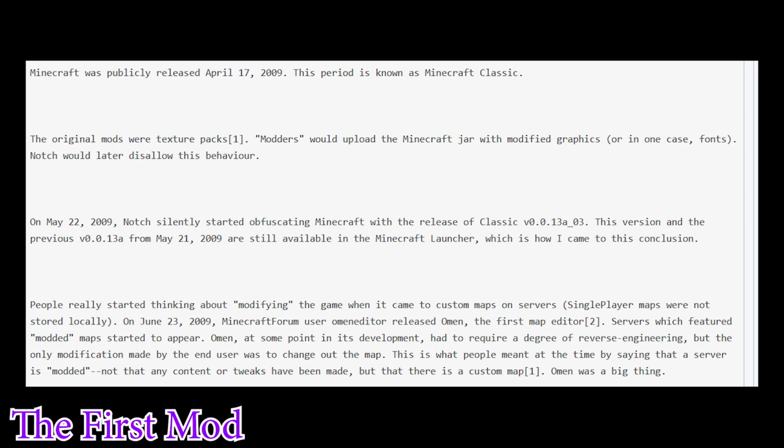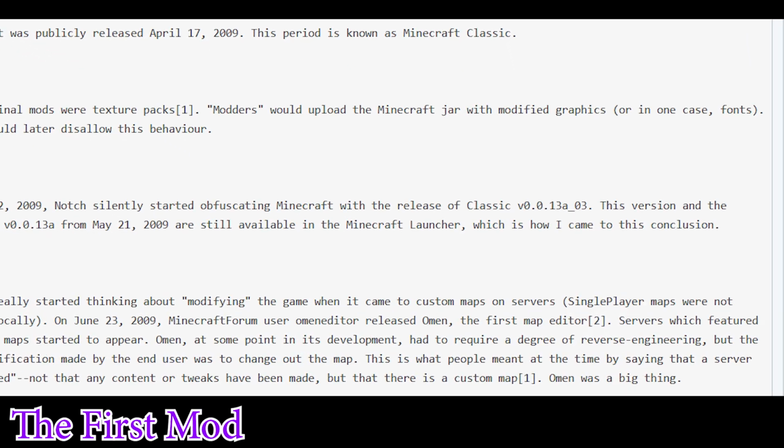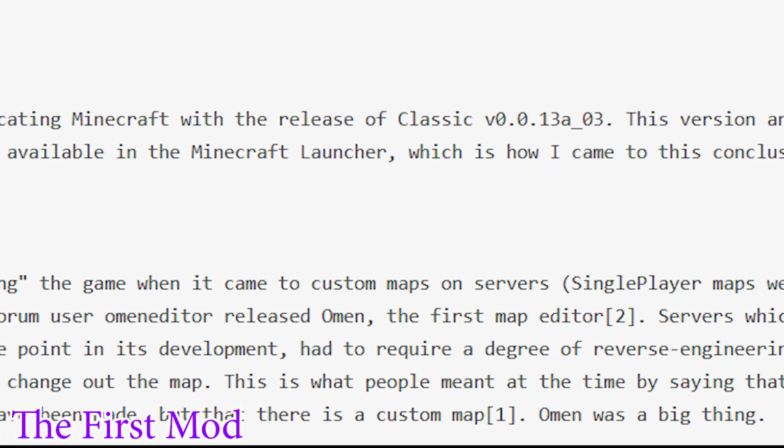The first Minecraft mod is kind of a hard topic to research, seeing as nothing in Minecraft was really being documented back in 2009. The earliest mod I can find was called Omen, developed by Omen Editor on the Minecraft forum. Apparently it was some sort of map editing tool. The link to the forum page is dead, but as far as I can tell, that's the earliest mod developed for Minecraft. If you know of an earlier mod though, be sure to tell me.